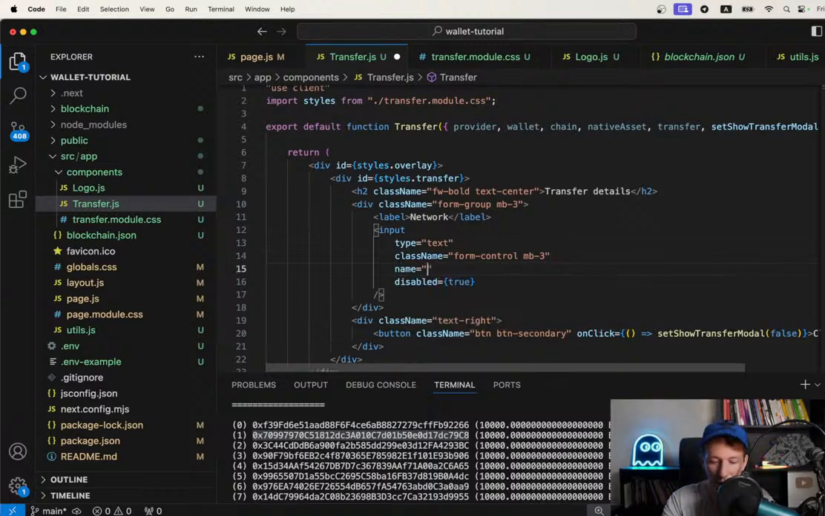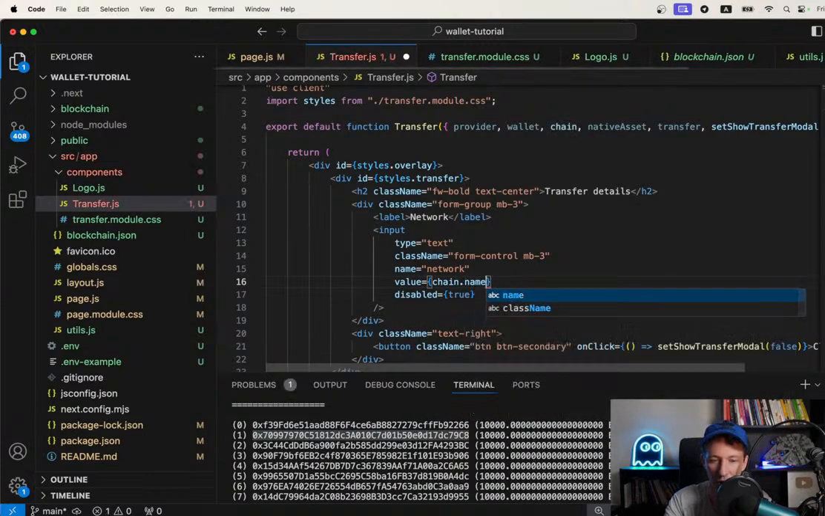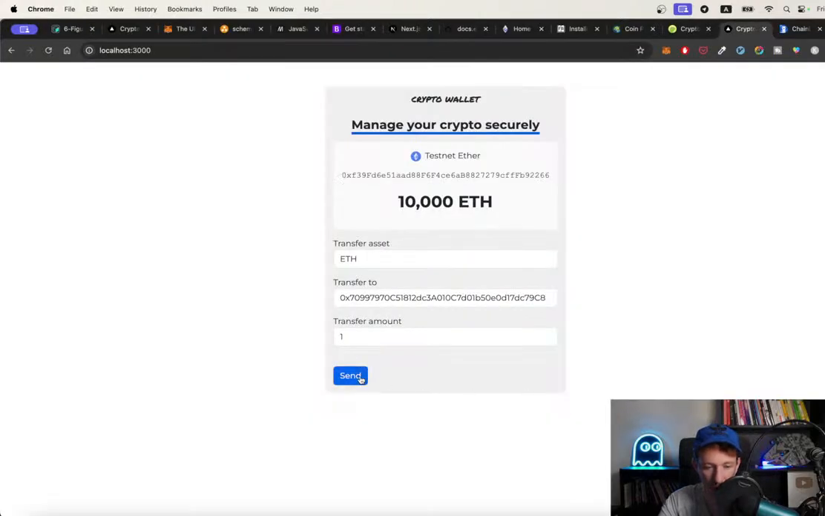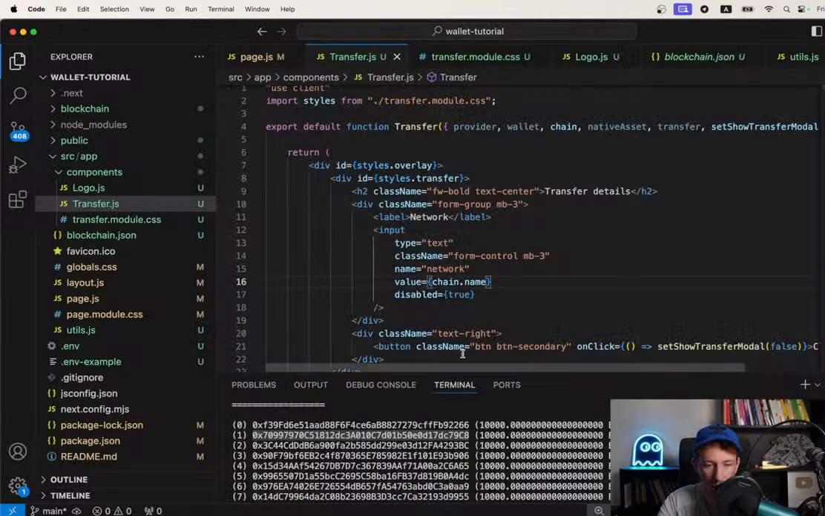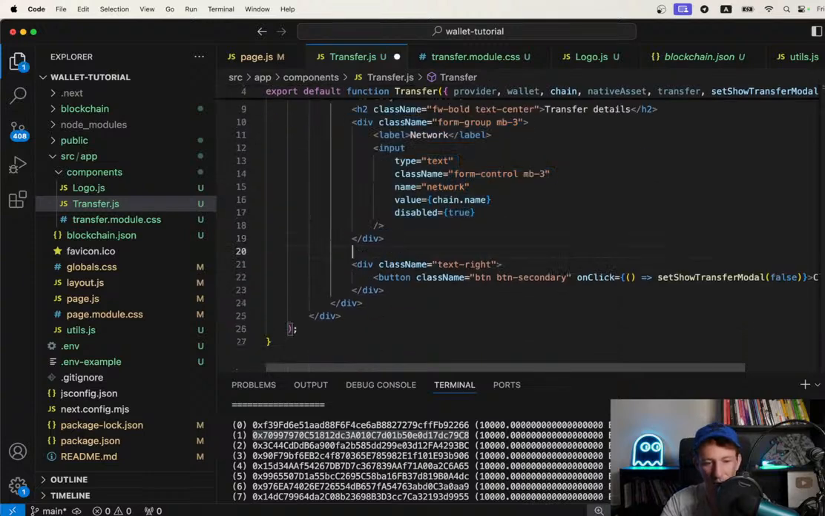The name of this is network. The value is chain.name, which was defined in our configuration file. Let's see already what we see here. Send. Okay, so Ethereum local testnet. It's working. Now let's add other stuff.